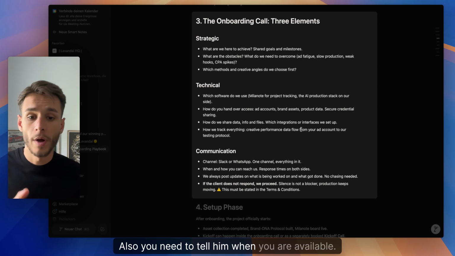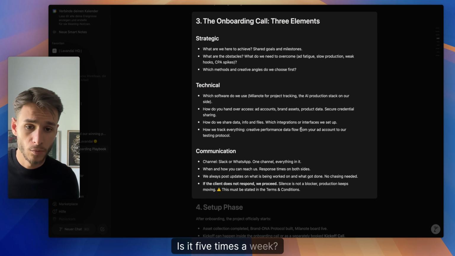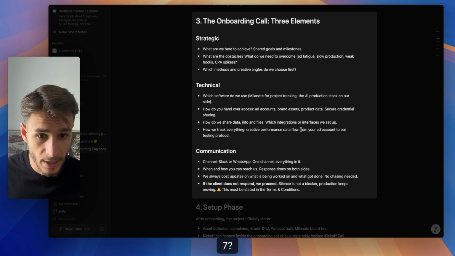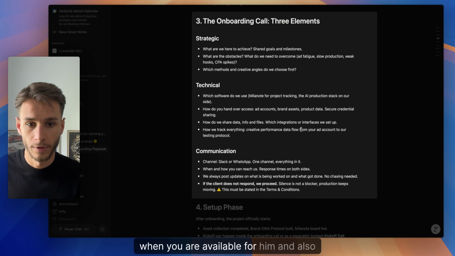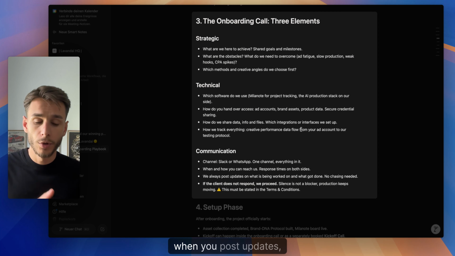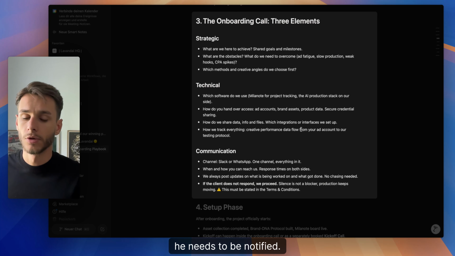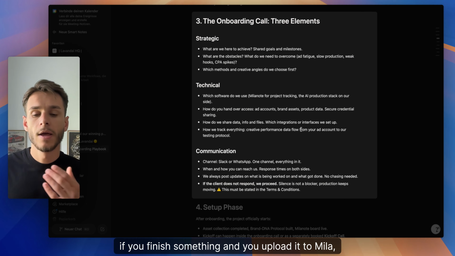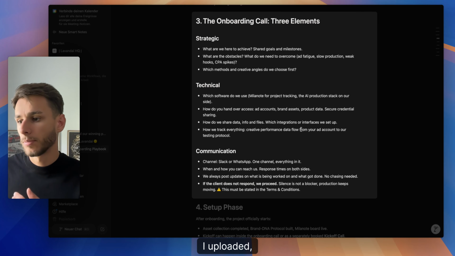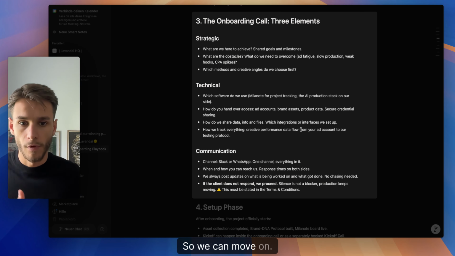Also, you need to tell him when you are available. Is it 5 times a week? Is it 7 times a week? Is it 24/7? The client needs to know when he can reach you, when you are available for him. And also, when you post updates, he needs to be notified, right? If you update something, if you finish something and you upload it to Milanote, you immediately have to tell him, look, I uploaded, give me feedback so we can move on.